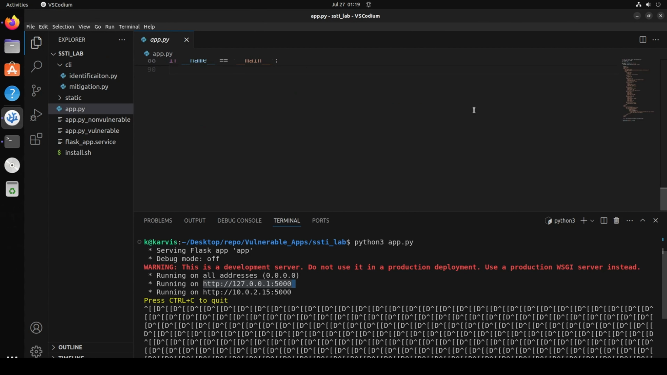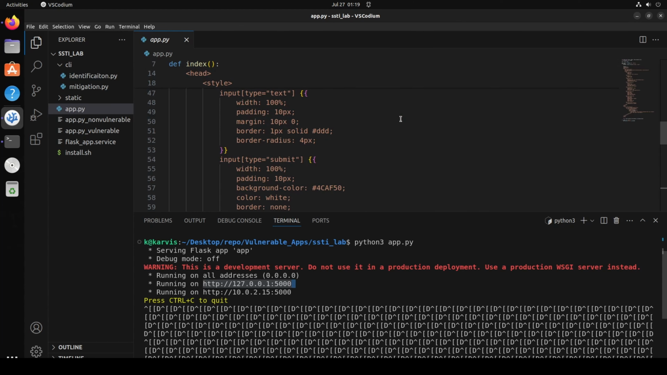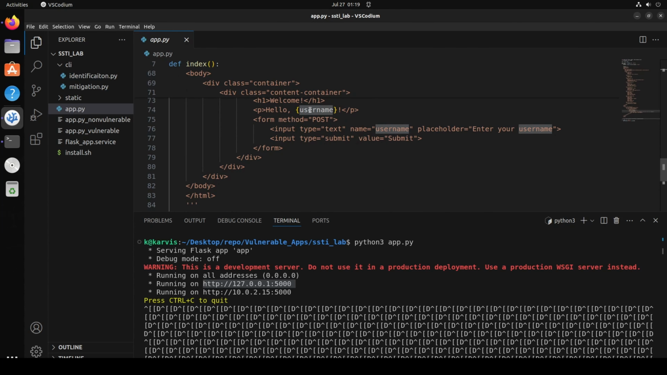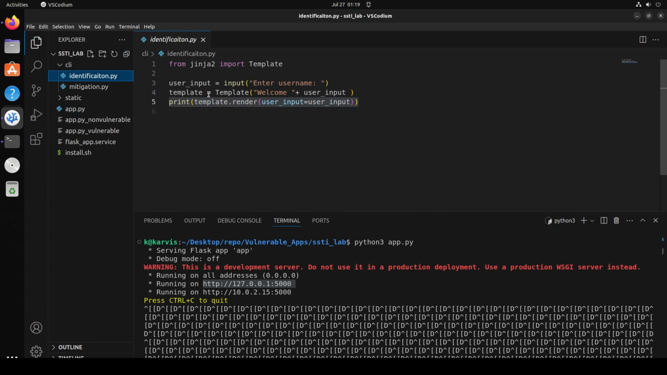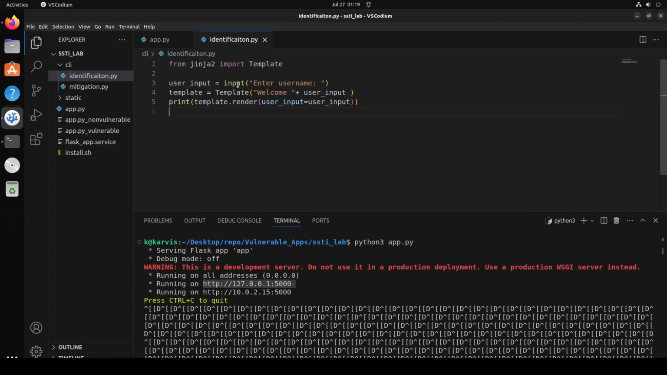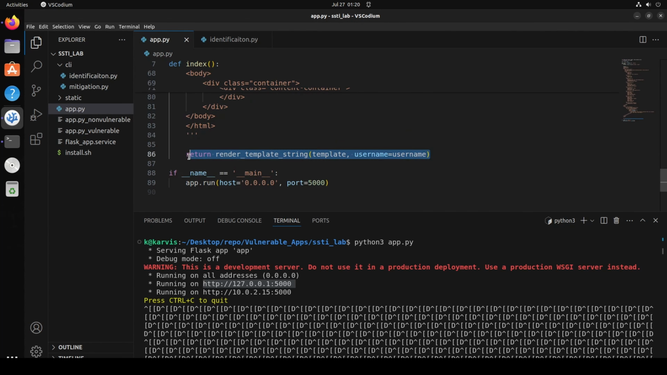If you'll see the code, you can simply see that I'm doing the same thing. I'm taking a request form. First, I put the default as guest. I take the get method with the username, and then I render that username here. And you might notice that this is similar to the CLI that we saw here. Same way it's taking the input. Let me open this also in a new tab. So they are basically the same thing being rendered from the template.